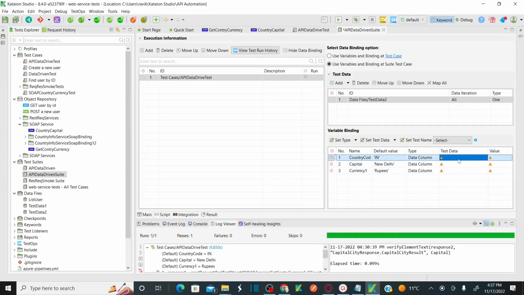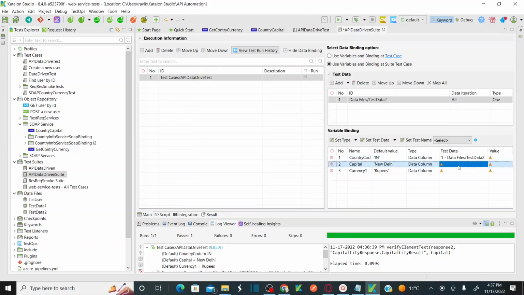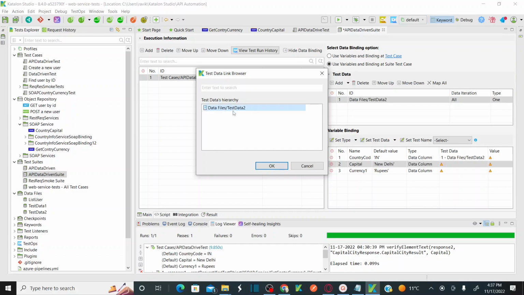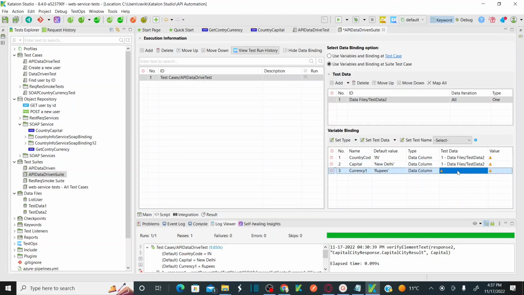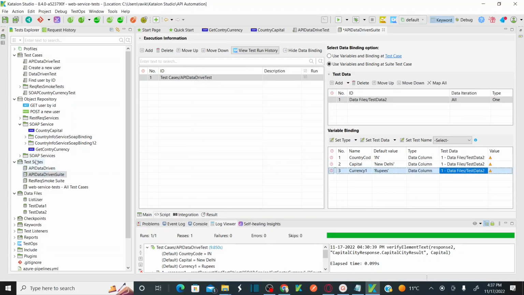As soon as you change it to data column, here you get test data. What is the test data? Double click here. The test data is from this test data file. You need to select the test data file for each column. I'm referring to the Excel sheet that I imported under data files. Done. Now save this.